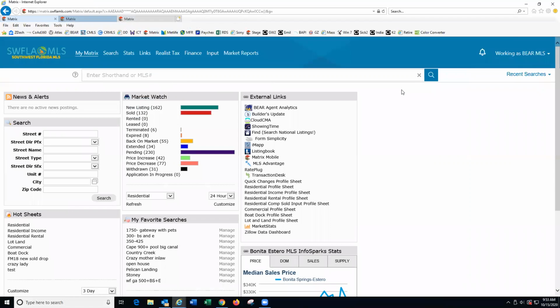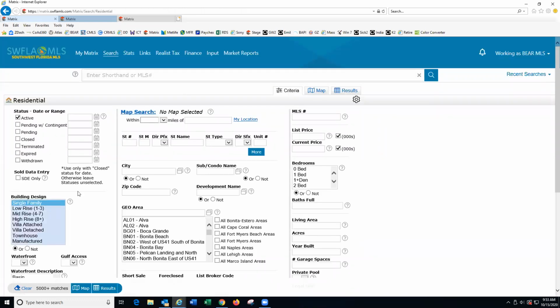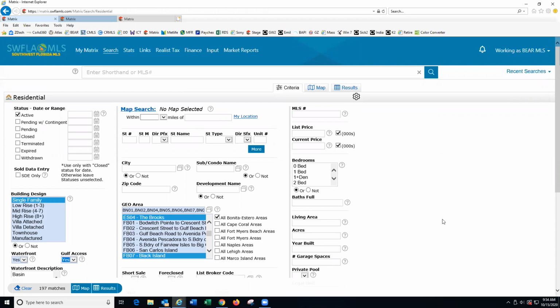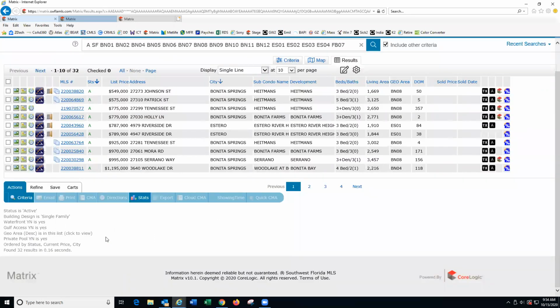So how do we try to request a showing on a property? Well, I can do a search. I'll do single family home, Bonita Springs-Estero, waterfront, yes. Trying to get the numbers down here a little bit so there's not so many. Private pool. Okay, that's a little better. So now when I click on the results, how do I arrange a showing?